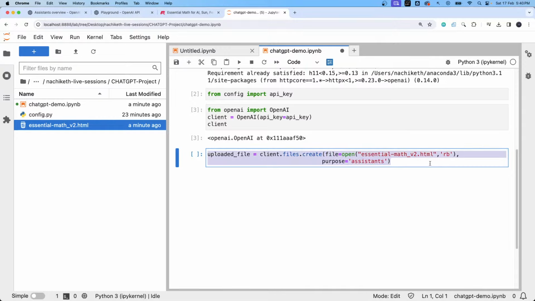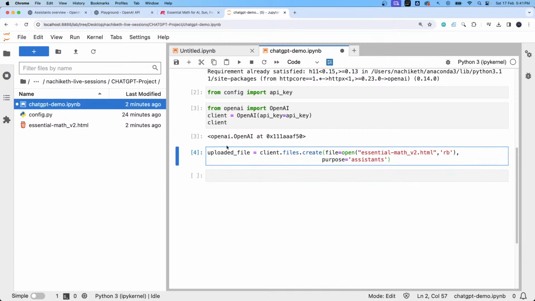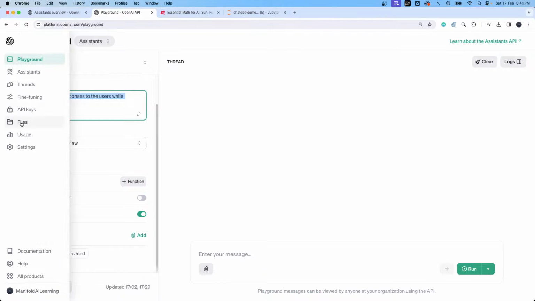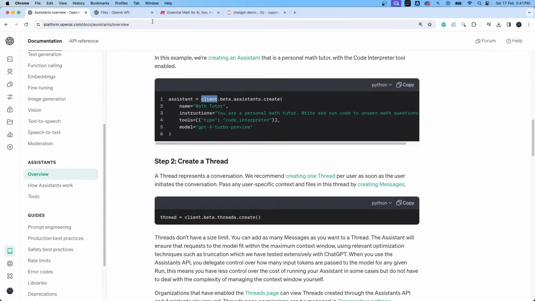I'm going to upload this file. I'll read this file and upload it to my OpenAI platform. Once I execute this, the file will be read and uploaded. If I come back to my OpenAI platform and go to the files, you can see that a new file has been uploaded. So the process is the same. Whatever I was doing earlier, I'm just doing it programmatically. That's what I'm currently doing right now.